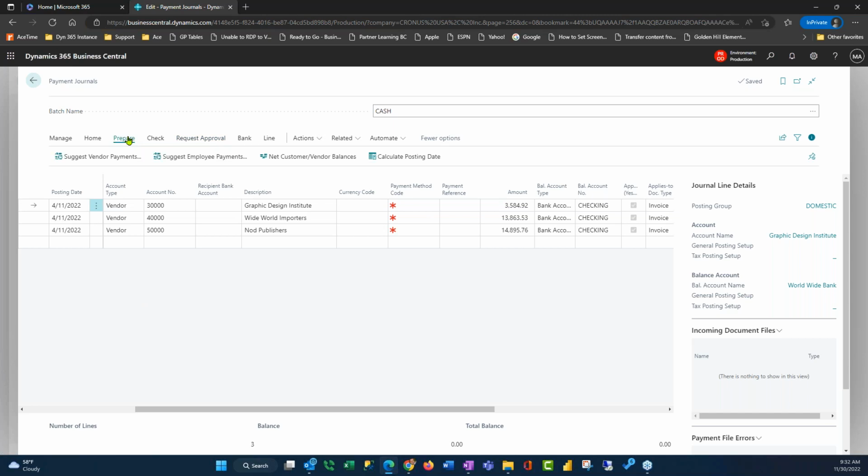You notice up here under Prepare, I've got Suggest Vendor Payments right here. This is the exact same concept as Select Checks inside GP. I can set my due date. I can set my filters on what types of vendors do I want, what types of invoices do I want to pay. Same thing, and it will populate this payment journal the same as my Select Checks process populates my batch inside GP.